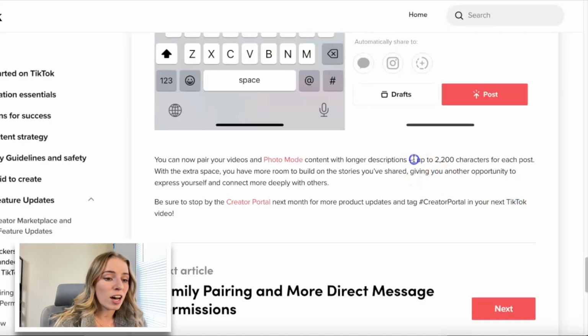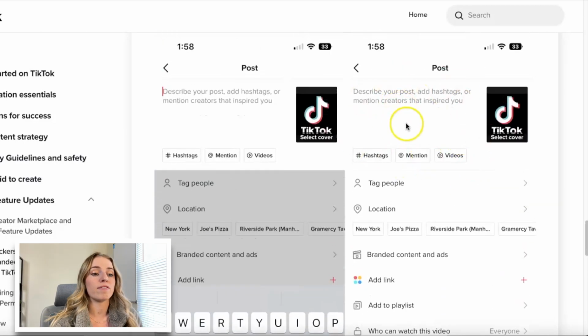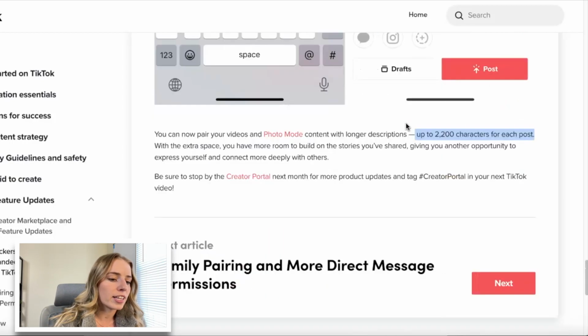But now you can have up to 2,200 characters for each post. You can write a novel in there. But yeah, you can go ahead and add longer captions describing the video, giving people more info, more value, things like that. So I'm really glad that they made that update.